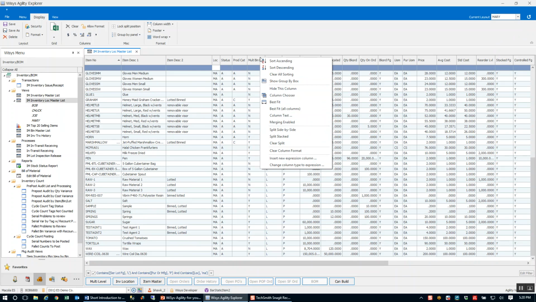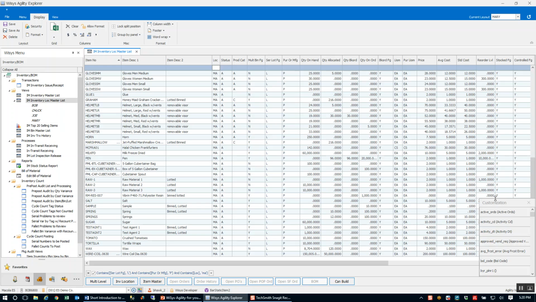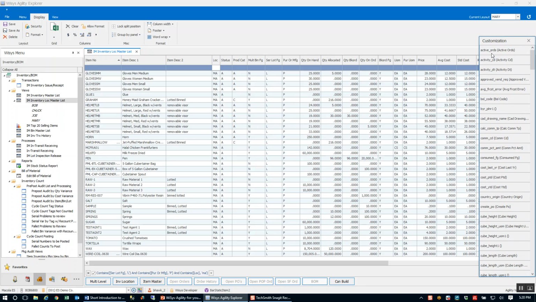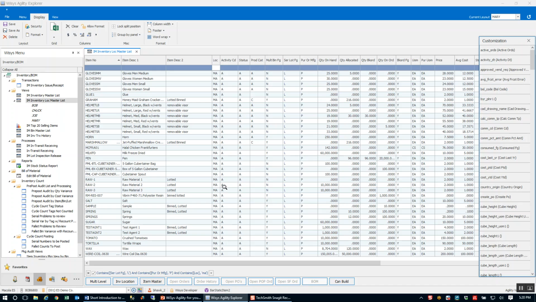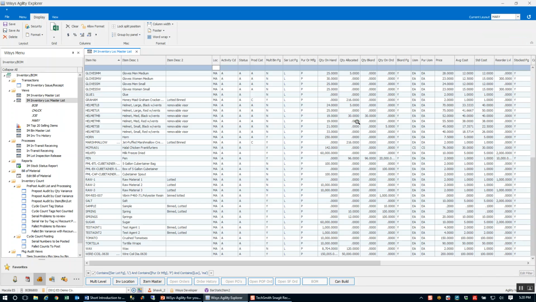If I need more information, I could go to the listing for items, and I could drag in something that's important to me, like this activity code. Maybe I need to see all the activity codes for an item. And now I've just customized my view. It's like having Crystal right before your eyes, change and create reports on the fly, just the way you want them.